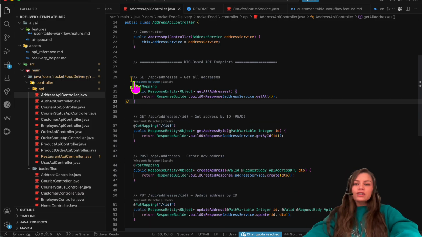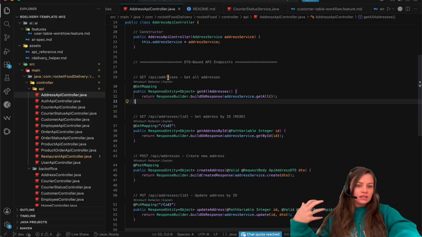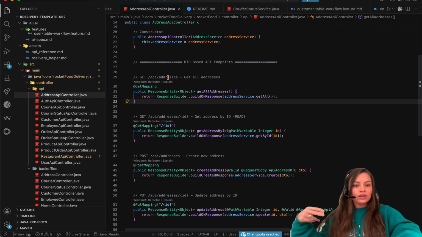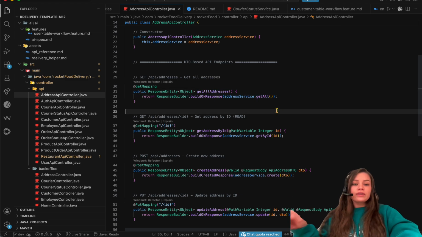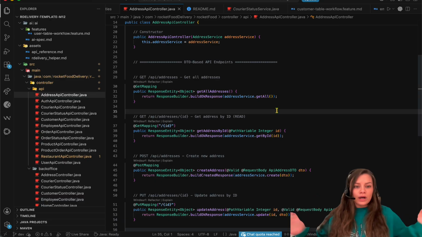So if we take a look at this endpoint right here, this is the get API addresses, which gets all addresses that populates an address table on our UI. It's super thin, it's very simple. The get API addresses calls this address service get all. That's all that the controller does. It doesn't fetch data, it doesn't map anything, it just delegates where requests go.